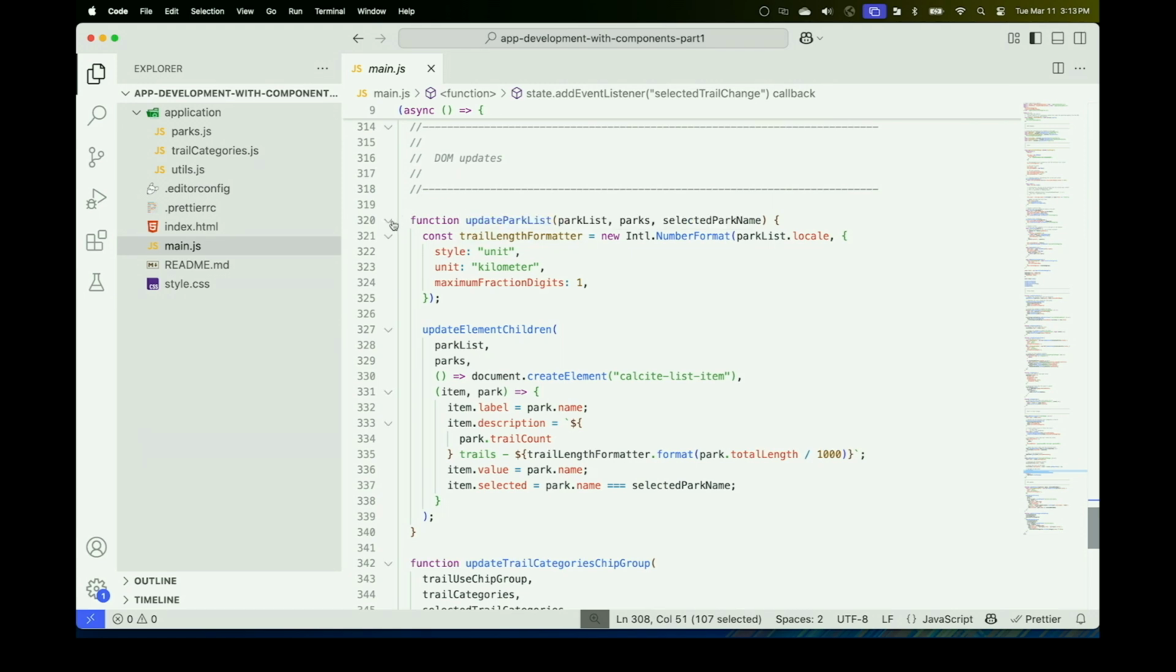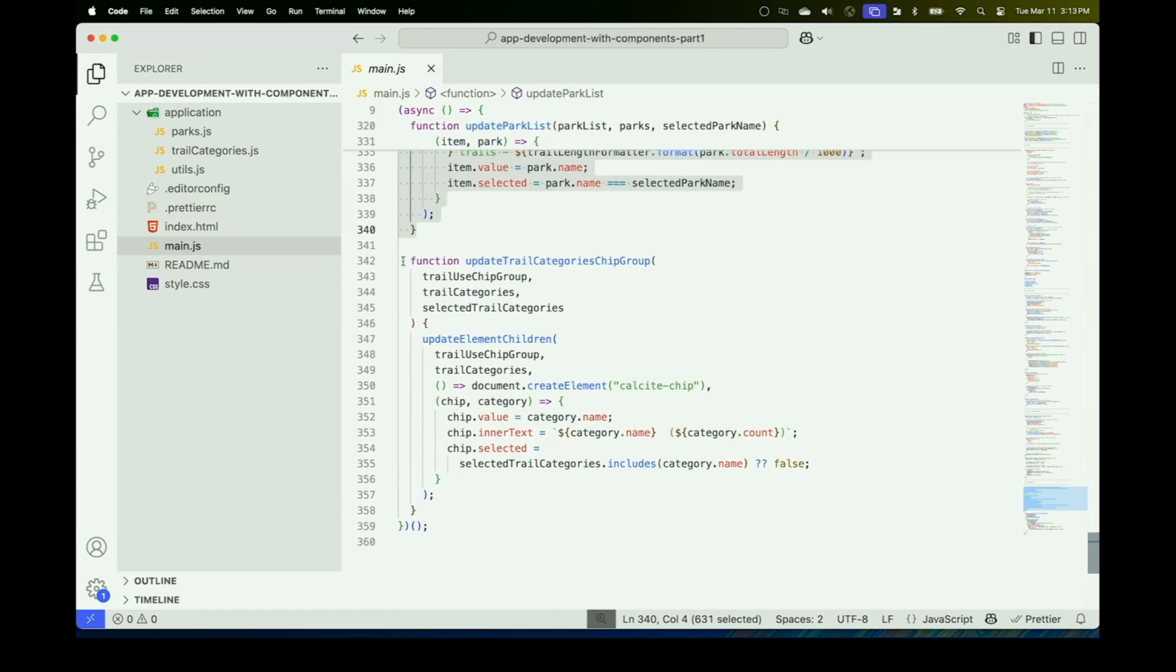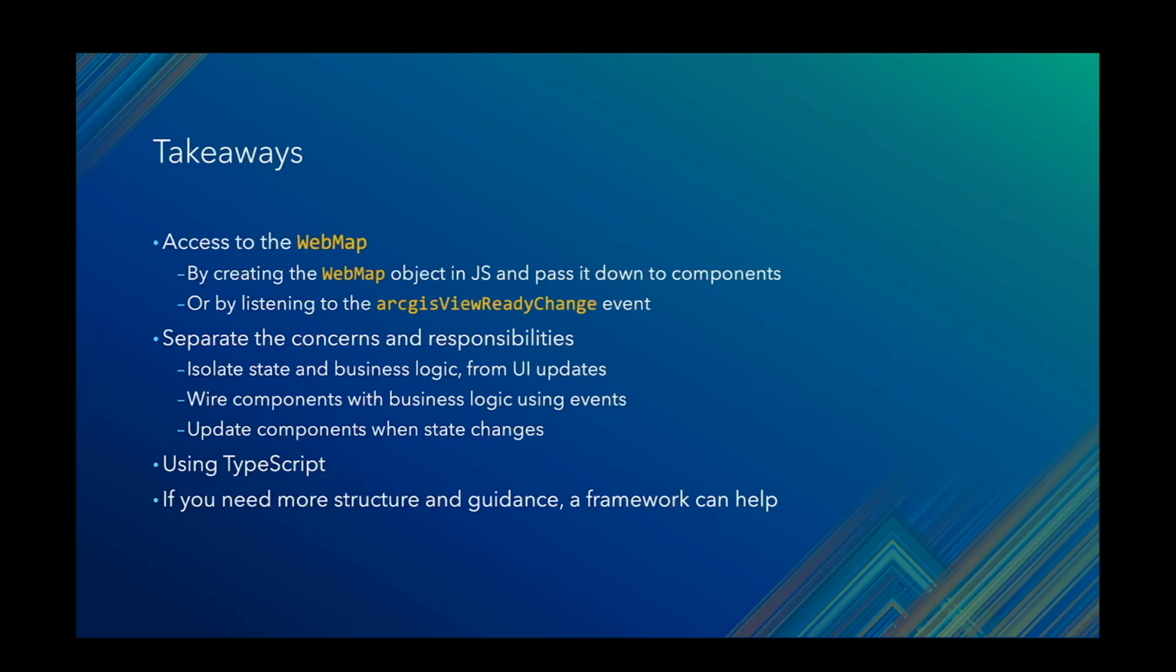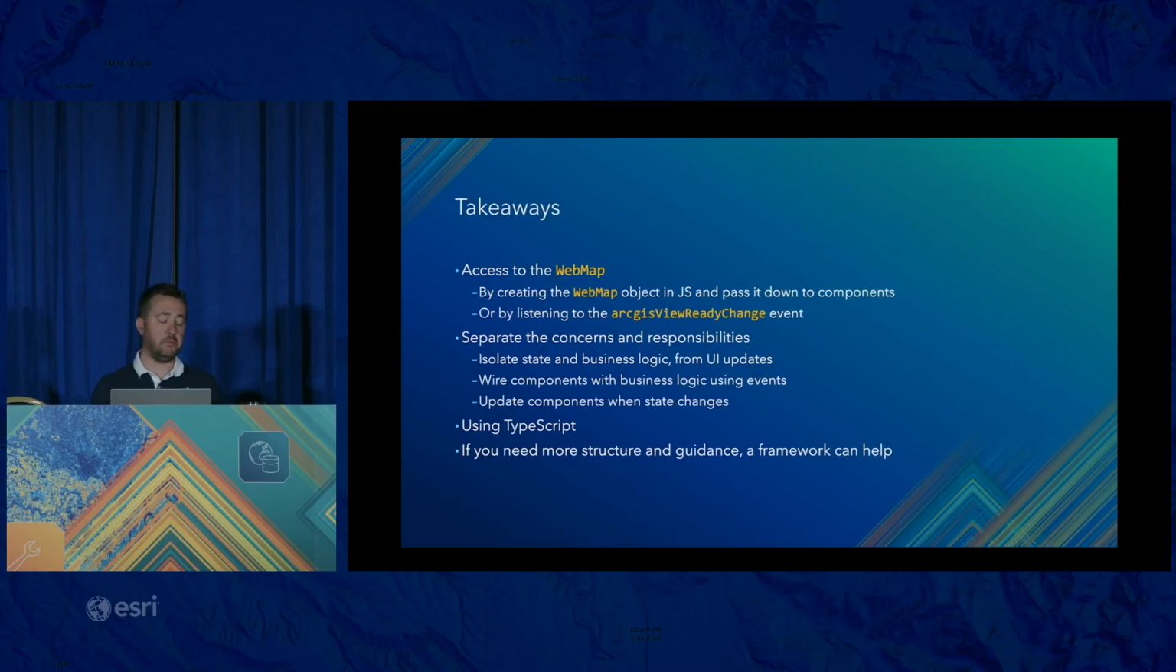So these are just the functions to update the DOM, so update the park list, and then update the trail categories chip scope. And that's it. The app is complete. And so I think these are my takeaways on building this app.